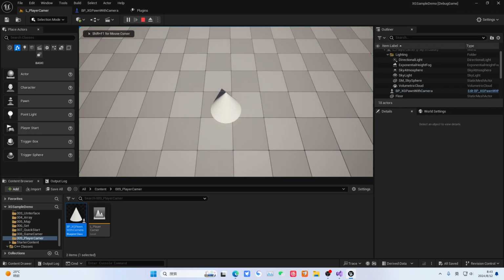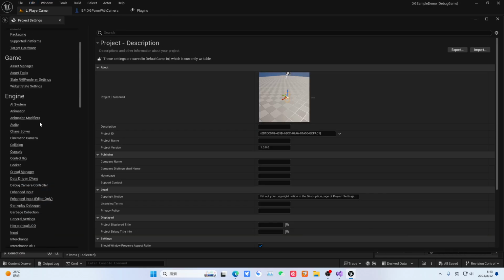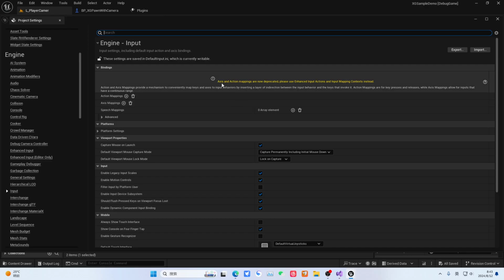Actually, we are not quite satisfied with it, because we want to make a modification, so we need to configure the mapping. Then, in project settings, find our input. Then you will see these action mappings and axis mappings. They are deprecated. Please use this enhanced input mapping. However, we will still demonstrate it here for you, because we will perform this action in the official new latest demo. And obviously, when we do the mapping here, we better add the ZoomIn first.